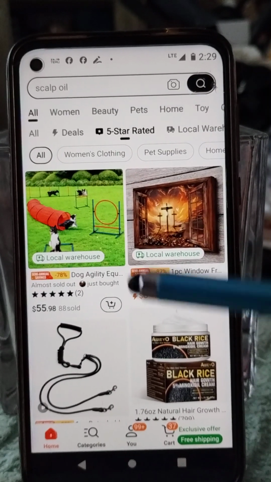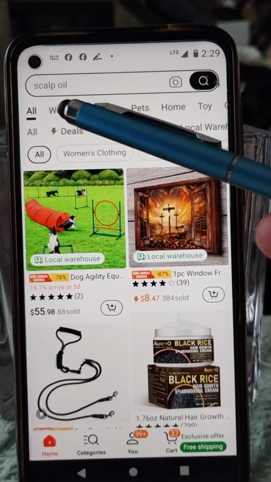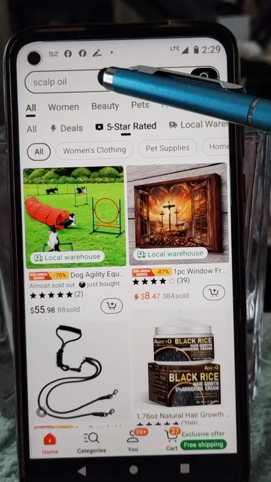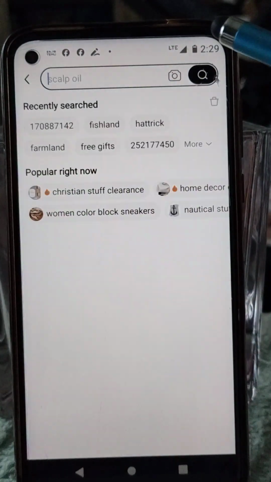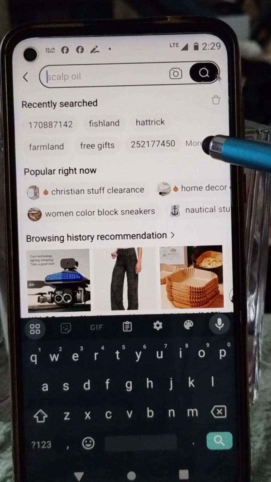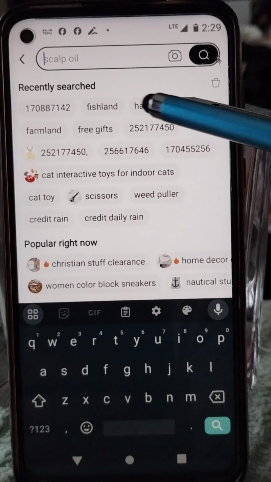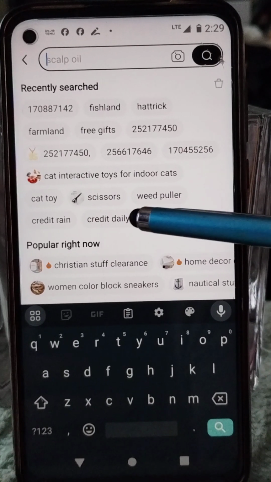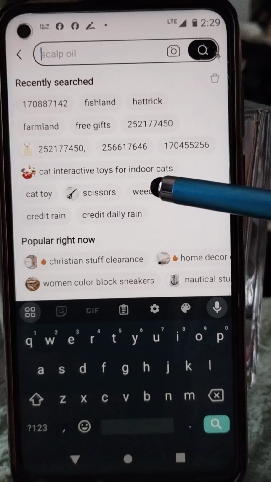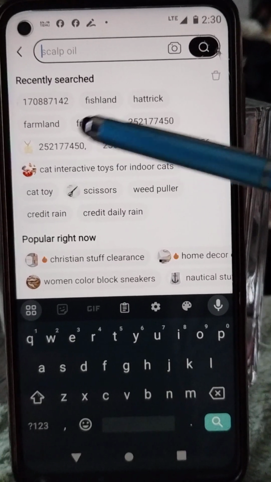This is a very short TEMU navigation tutorial. So you're in TEMU. Go to the search bar and you could either type in, or if you've done it before, these options are already here. And look, if you click more, all the other things that you've typed in are there too. So if you want to go to credit daily rain, credit rain, an item you were looking for, you can go back to those, or people's codes, you can go back to those.